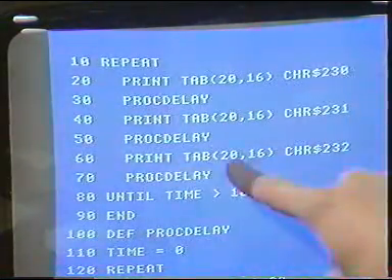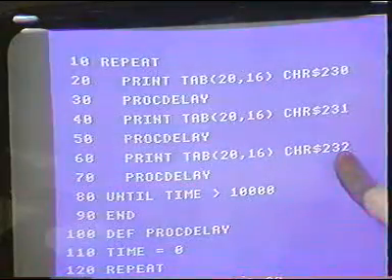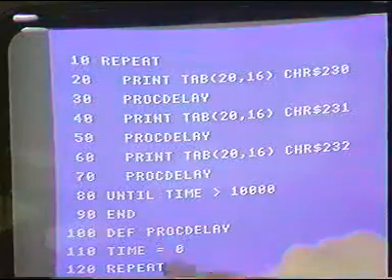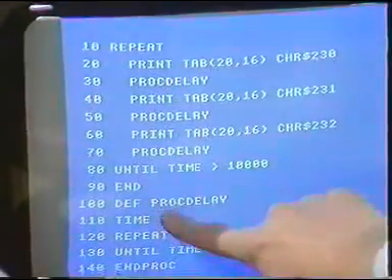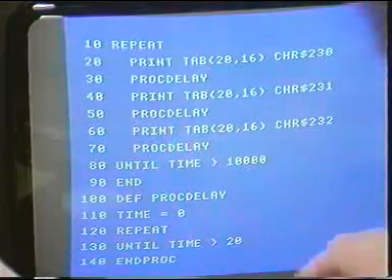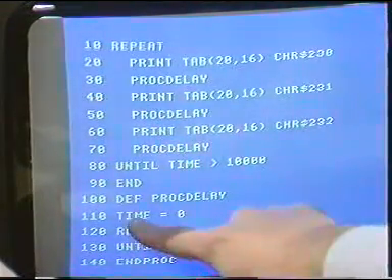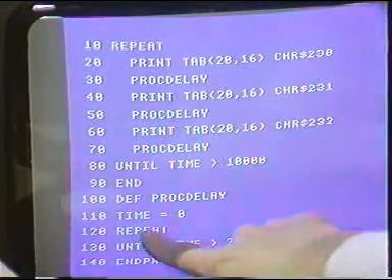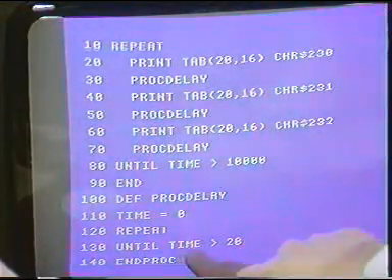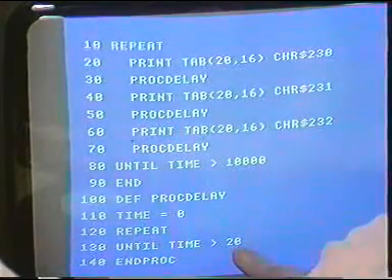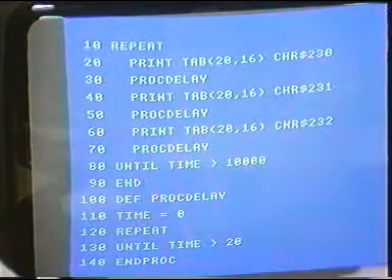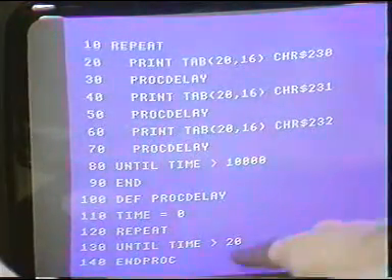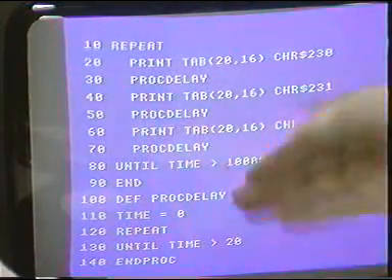Another small delay, and this time number 232, which is him right high in the air. Proc delay, another delay. And down below here, we've got the procedure defined. Define the procedure called delay. We've got a clock inside this thing, rather like a stopwatch. First of all, this sets the stopwatch to 0, and then gets it running, and it says repeat nothing at all until time is greater than 20 hundredths of a second, or until 0.2 of a second has elapsed. So it whizzes round here for 0.2 of a second, and then end proc, it comes back to that point with the clock set at 0.2 seconds.